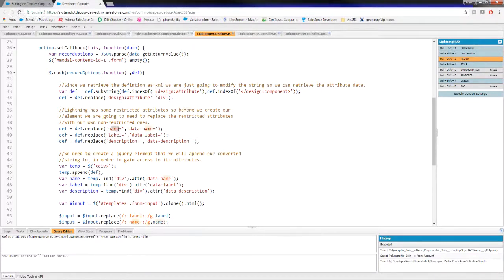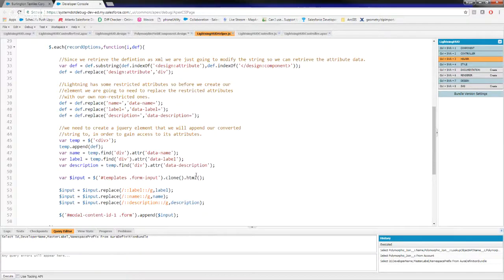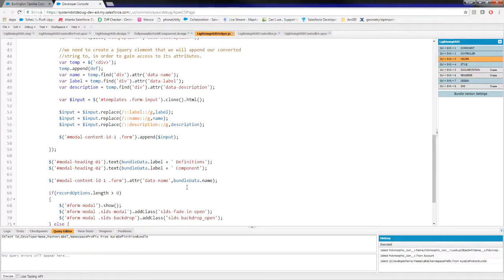And then, as I've stated here, Lightning has some restricted attributes. So before we create our element, we are going to need to replace the restricted attributes with our own non-restricted ones. So attributes like name, label, description, those are reserved by Salesforce inside of input tags. Okay, so we couldn't use those because Salesforce is looking at them. And so I just simply did data-name, data-label, data-description in order to get around that. And then later in my code, I'm replacing those as I go and pulling that information back and passing it to Salesforce in order to build the necessary component information.